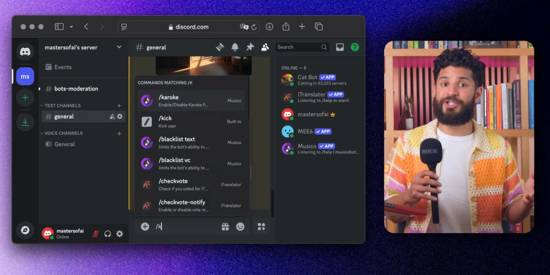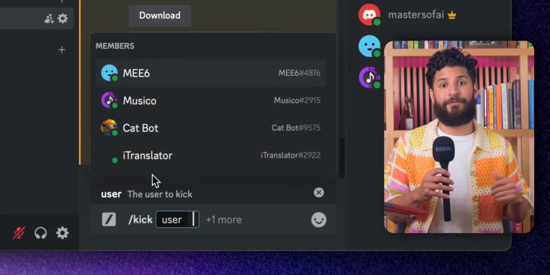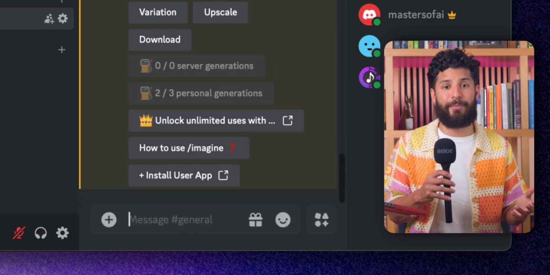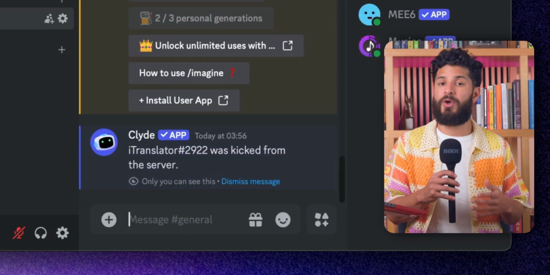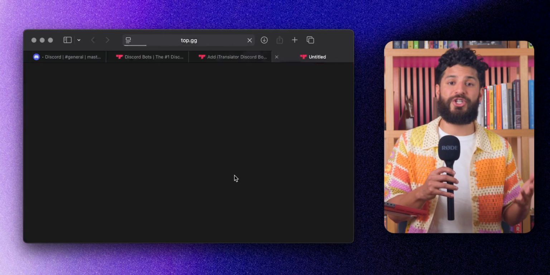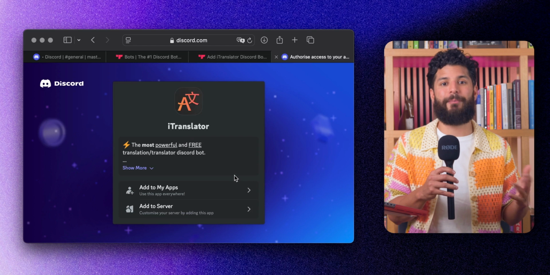Now, what if you want to remove a bot from your server? Don't worry, removing a bot is just as easy as adding one, and no hard feelings on the bot side. It's all just code. In the server chat, type /kick followed by the bot's name. Discord will pull up a list of the options, select the bot you want to remove, and hit enter. Once you hit enter, the bot will be removed from the server. But hey, if you change your mind, you can always invite the bot back later.